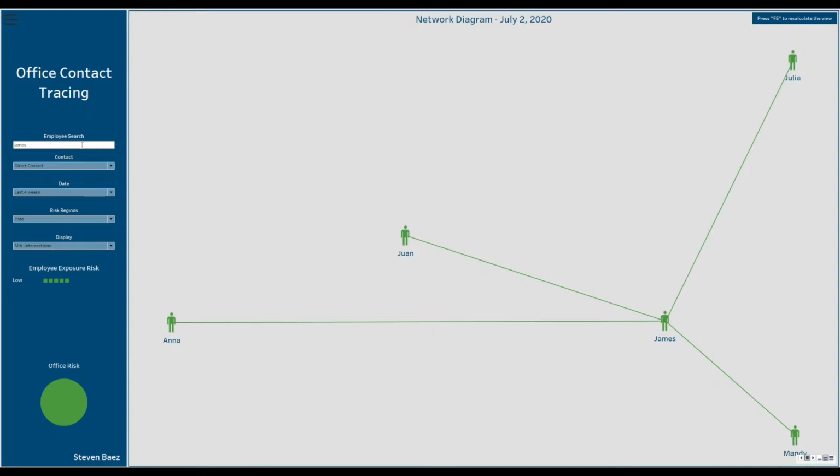Now we can see here James has been in contact with 4 employees over the past 9 days, and if we hover over each of the employees, we can see exactly when they were in contact as well as what was the risk classification. And we can see that the risk classification for these contacts was low.